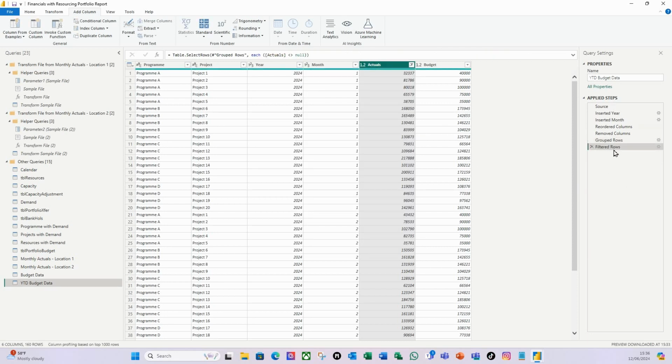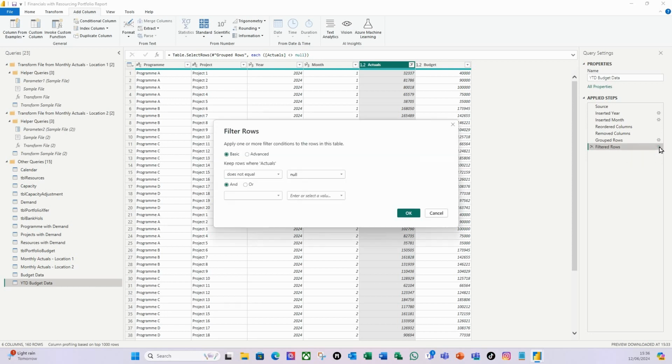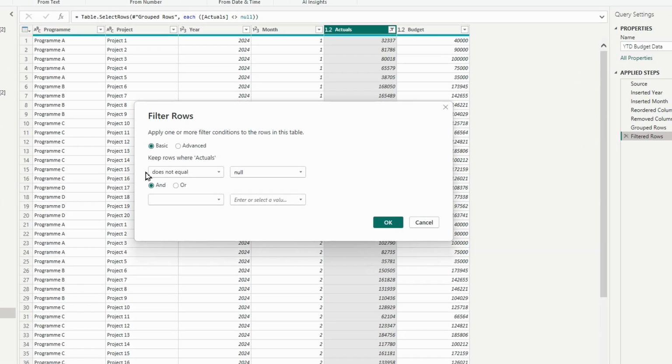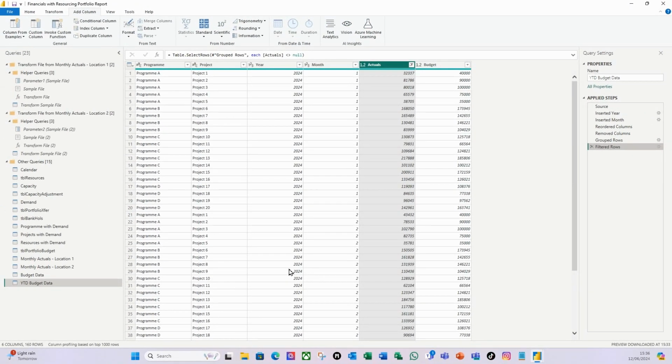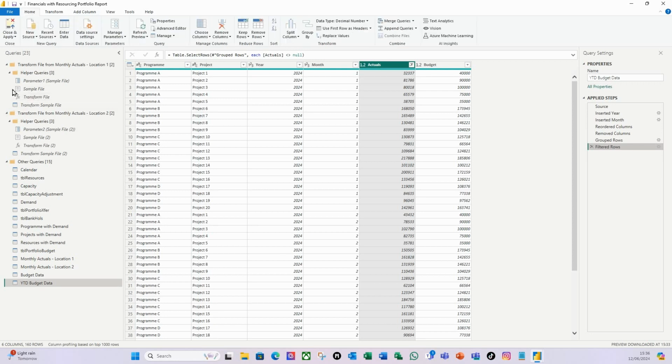And over here where it's added that step, if I go over to it and just click the cog, you can see now it's filtering out any rows where the actuals does not equal. So if it equals null, it's going to filter it out, and it's only going to keep those rows where it doesn't equal null. And I'm going to click OK. And with that done, I'm going to go to the home ribbon and I'm going to select close and apply from that drop down.